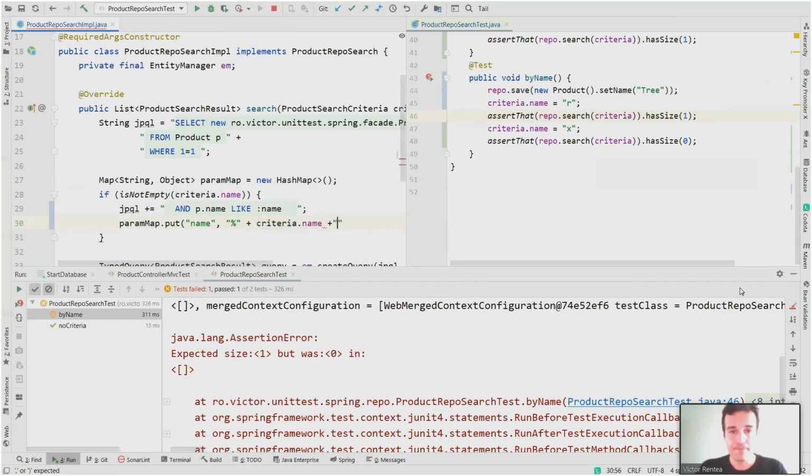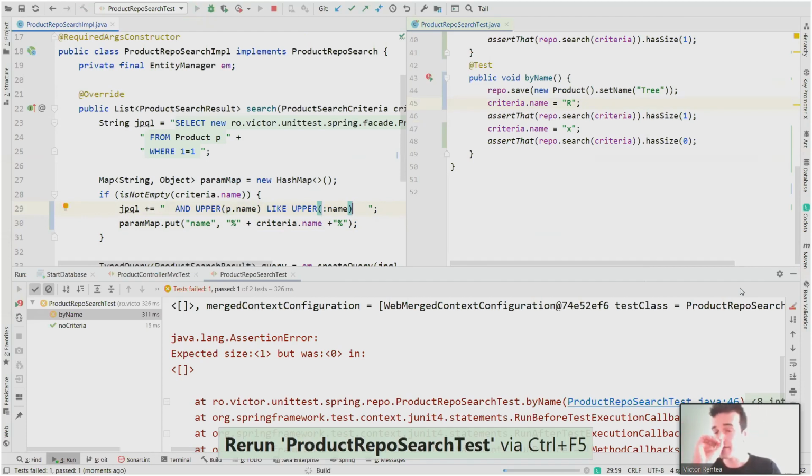Okay, good. Now, moving further, I would say that business wants also to have it uppercase. So then what would you do? Upper, like upper. And there you go, and this should now pass.